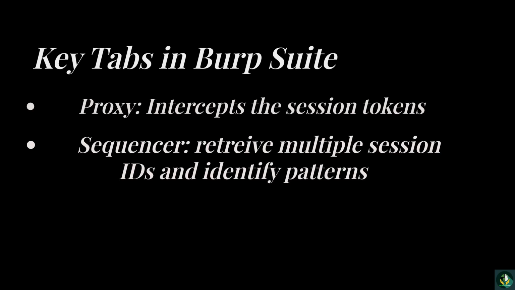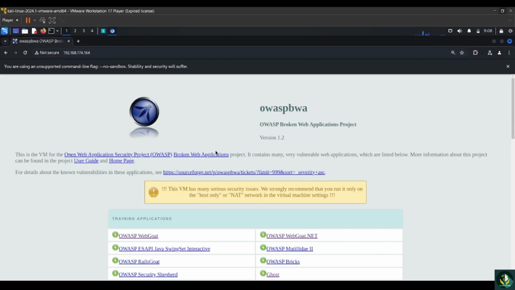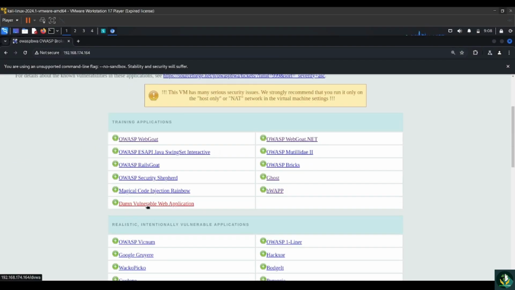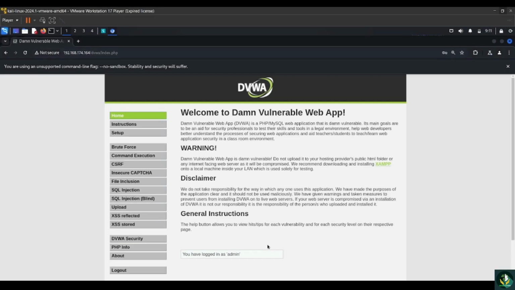So we'll use two main tabs in Burp Suite to analyze session tokens. First we will intercept the session tokens from the web application using the Proxy tab. Then identify patterns and analyze the randomness of the tokens using the Sequencer tab. Let's see it practically. Now let's see how to tamper with session tokens to gain access to another account. Just open the browser and navigate to this IP address and then open DVWA. Then log in using the credentials admin as username, admin as password, then click login. When you log in, the application generates a session token to manage your user session.